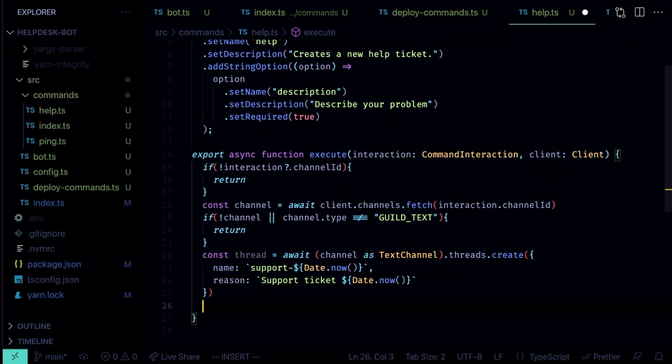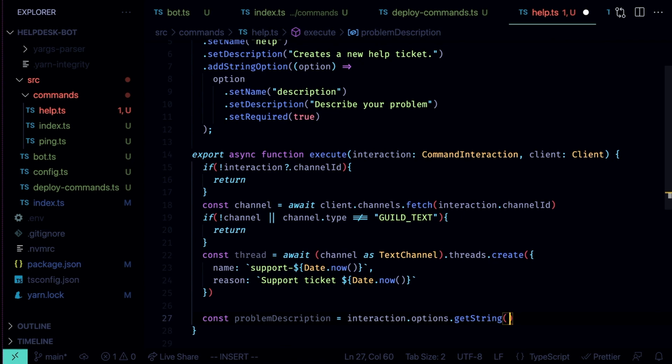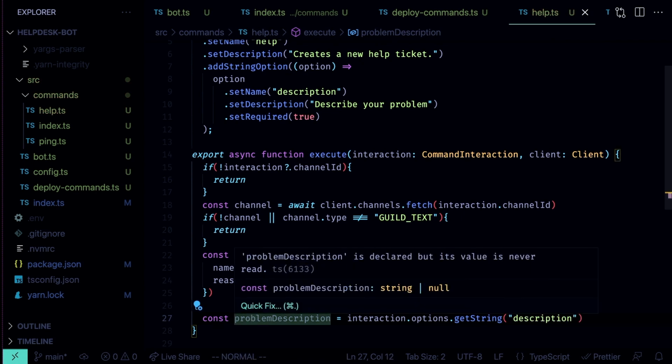All right, we have the thread. We'll be able to send messages into the thread a little bit later. Now we want to get the problem description. Const problemDescription equals interaction.options.getString description. If we check the type, then it's going to be string or null, but the funny thing is that it's not going to be null. It's a required field, and we can expect that it's going to only be a string.